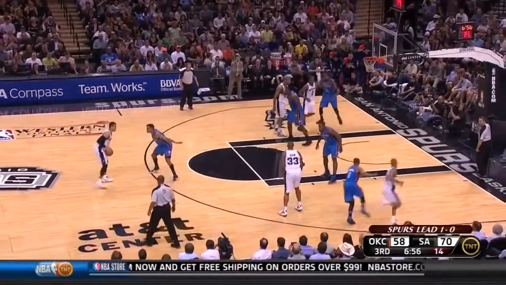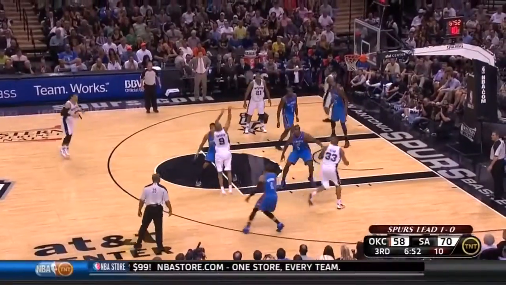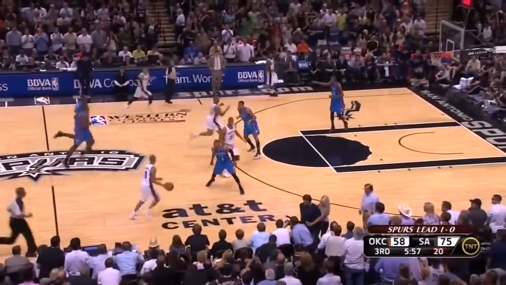Here's that around the world triple screen. He comes back because there's 5 feet between him and Westbrook, and Parker just easily hits that jump shot. And if you don't believe me that he's frustrated, watch this dumb foul.